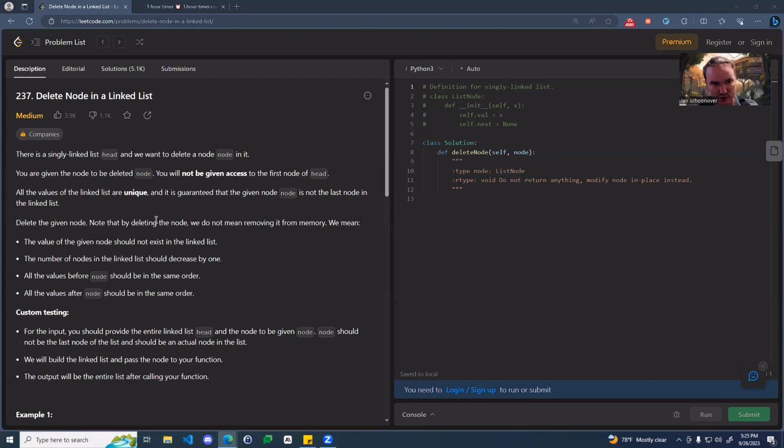Note that by deleting the node, we do not mean removing it from memory. We mean the value of the given node should not exist in the linked list. The number of nodes in the linked list should decrease by 1. All the values before node should be in the same order. All the values after node should be in the same order.